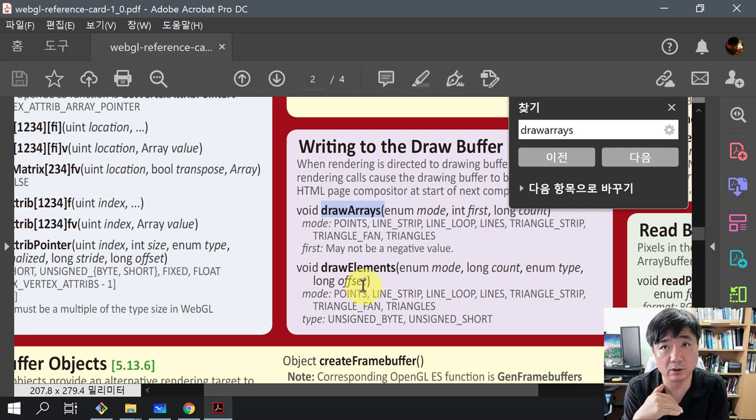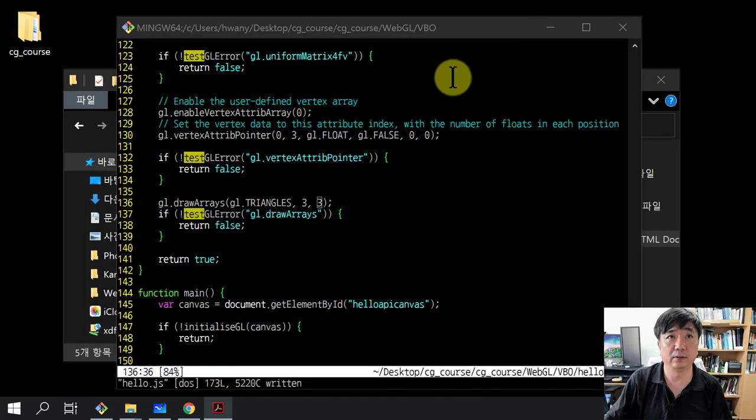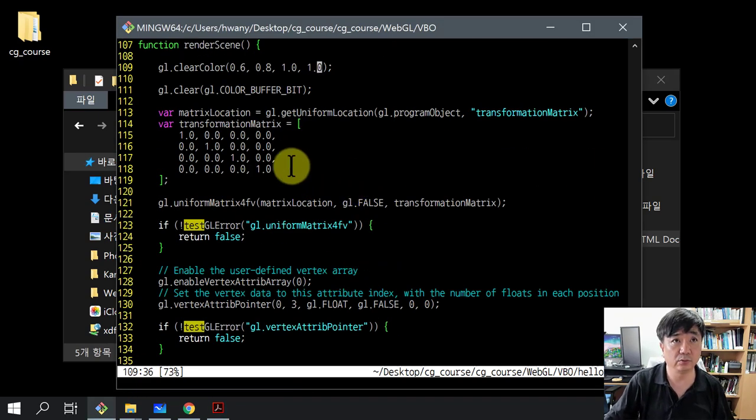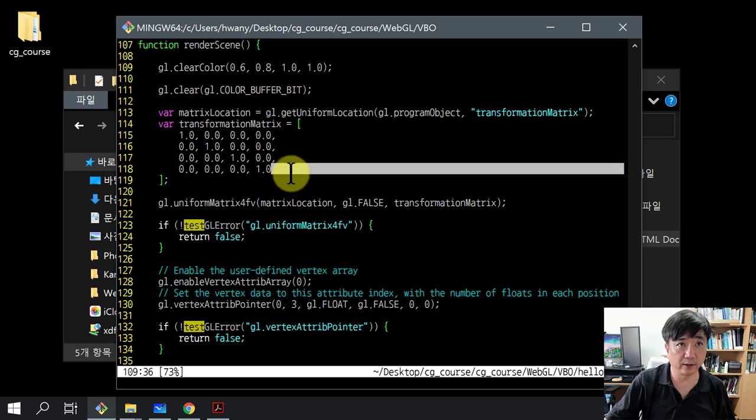Offset means we need to jump to some part. So offset works like the first parameter in drawArrays. So okay, let's make it with code. First thing, we need to make the element array. So let's define the element.